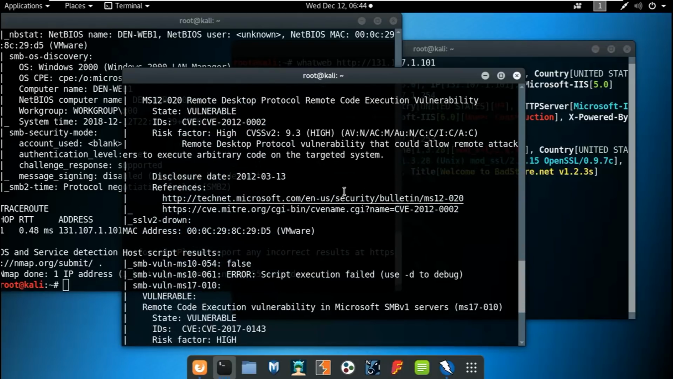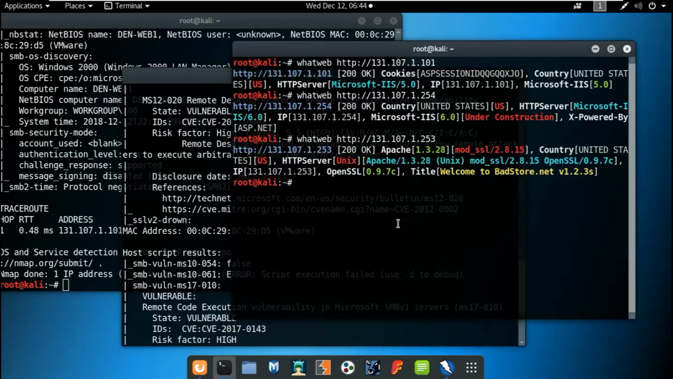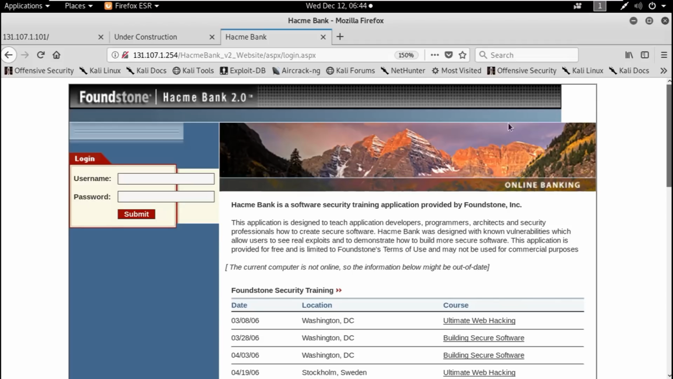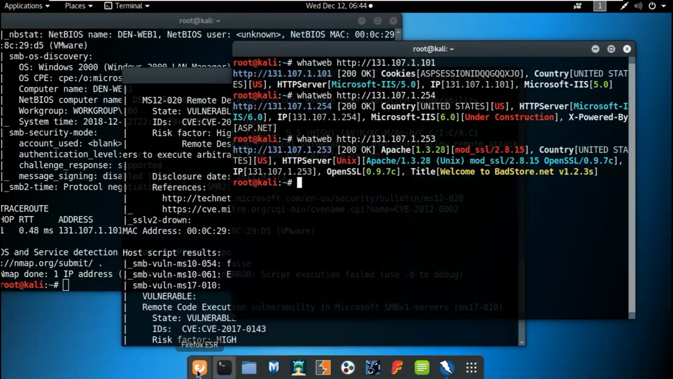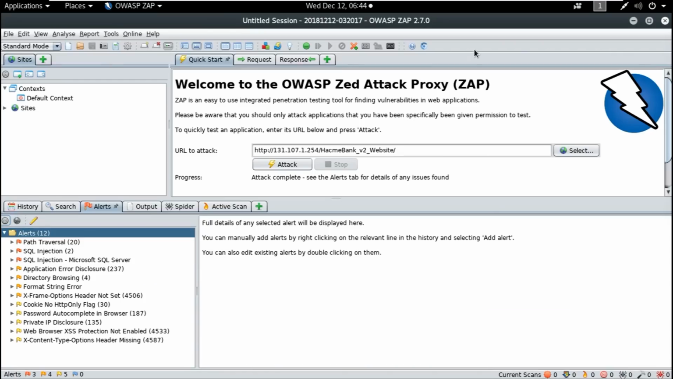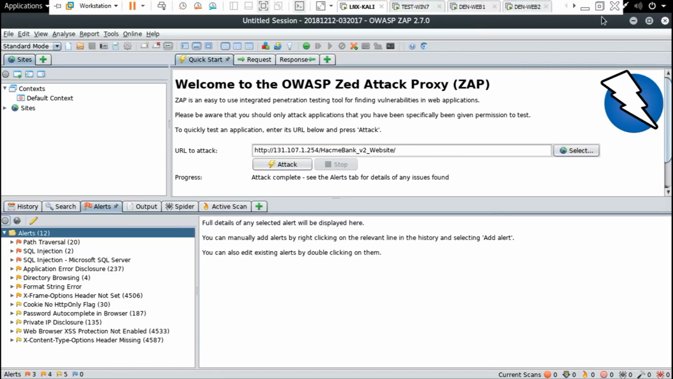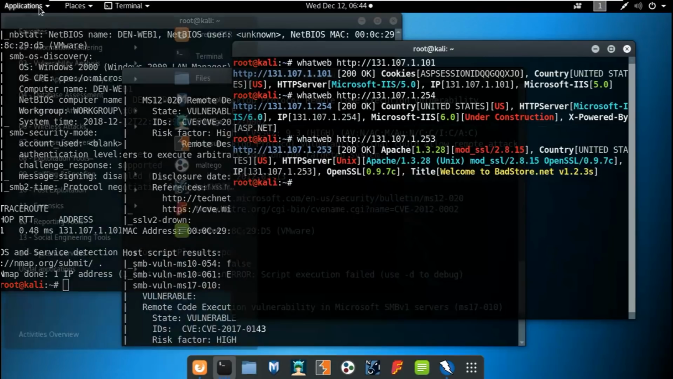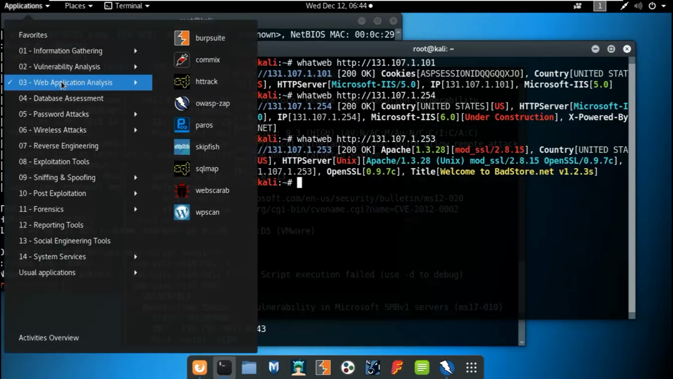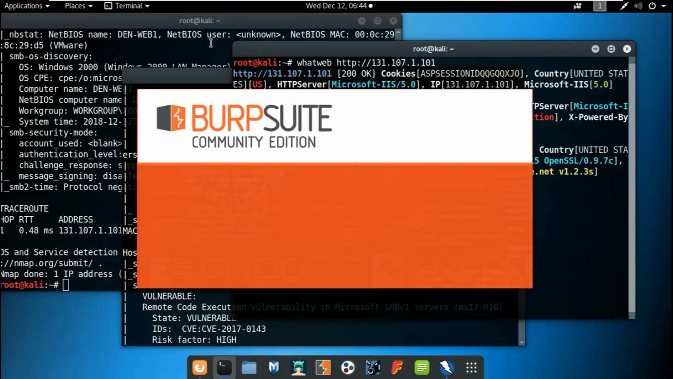Of course, you can use a specific scanner, a web application scanner, to scan for specific web application related vulnerabilities, like OWASP ZAP or Burp Suite, for example. I think Kali has Burp Suite. Let me just check. Yeah, there is a Burp Suite. This is actually the community edition.